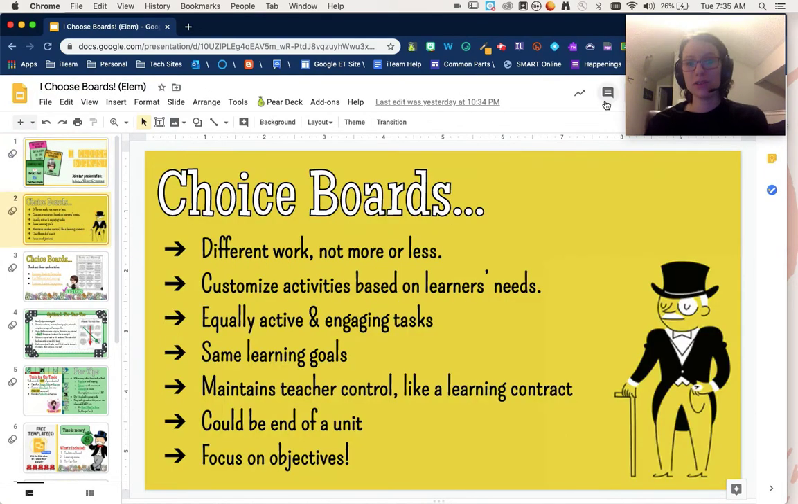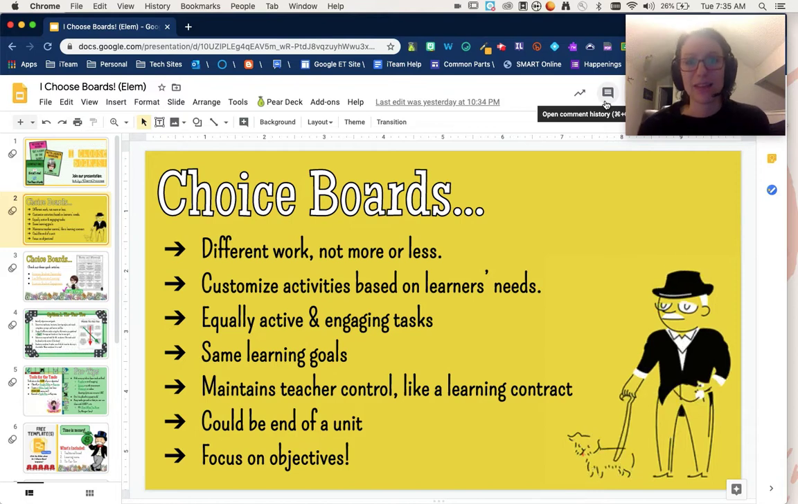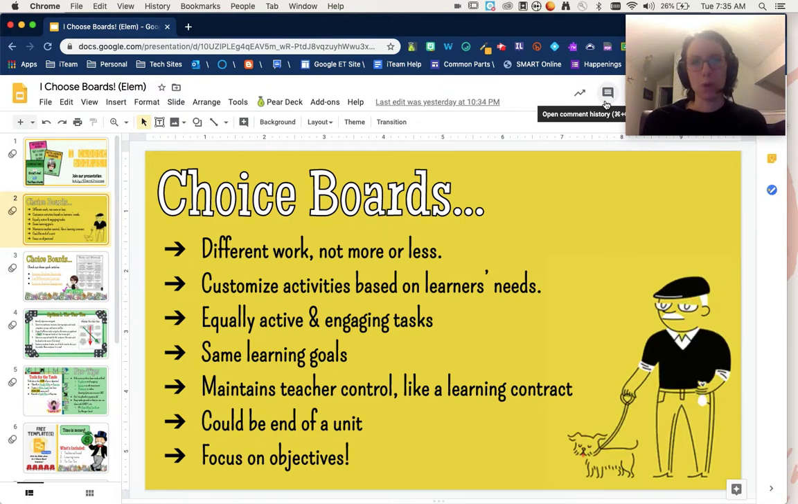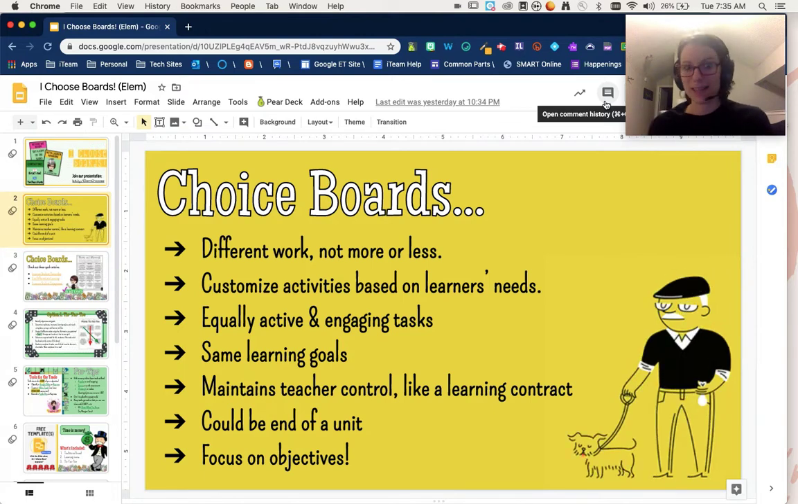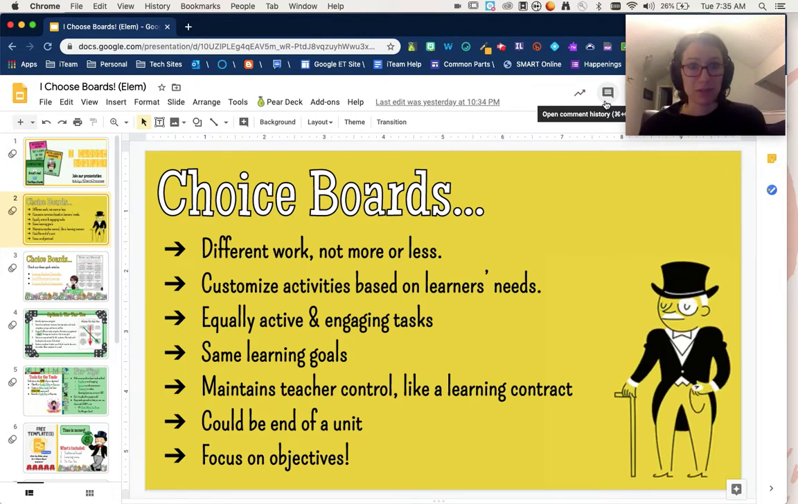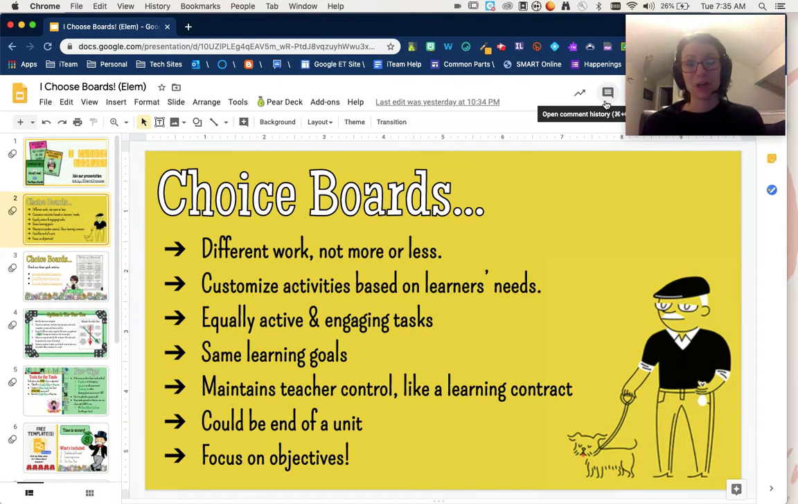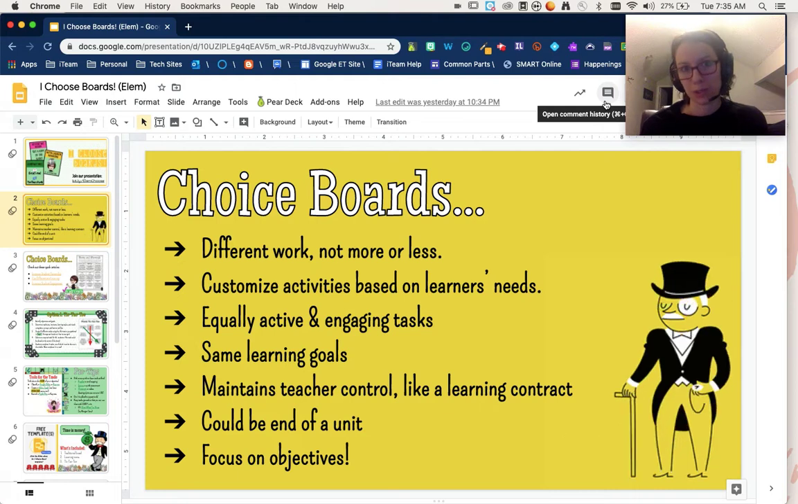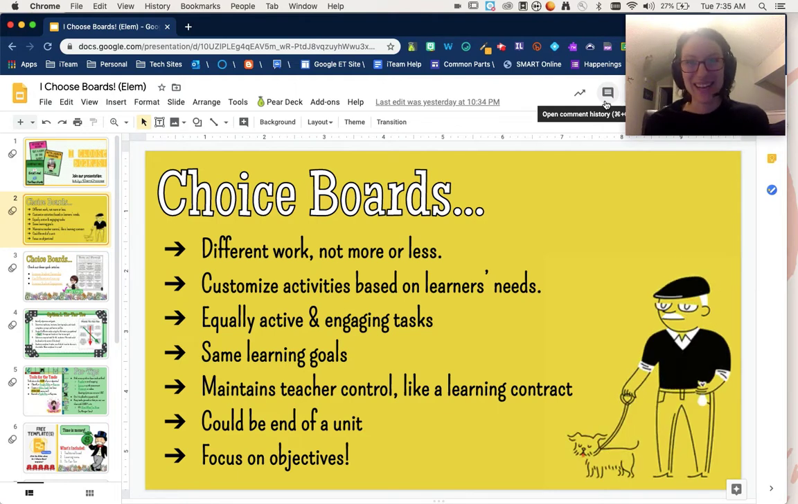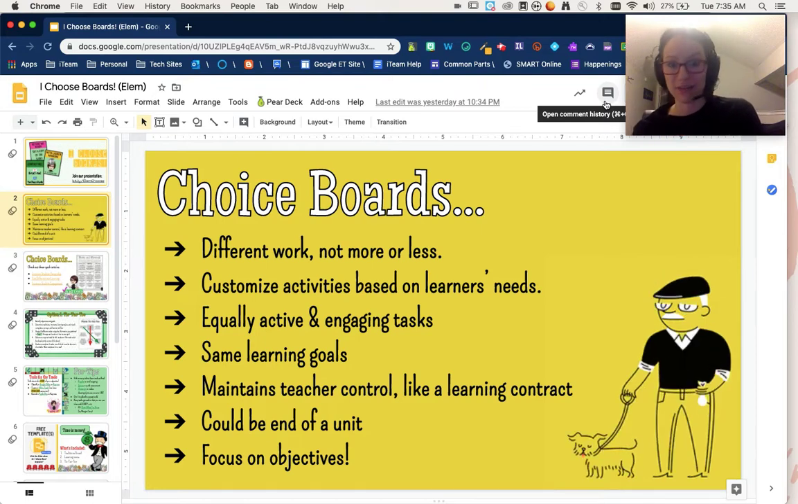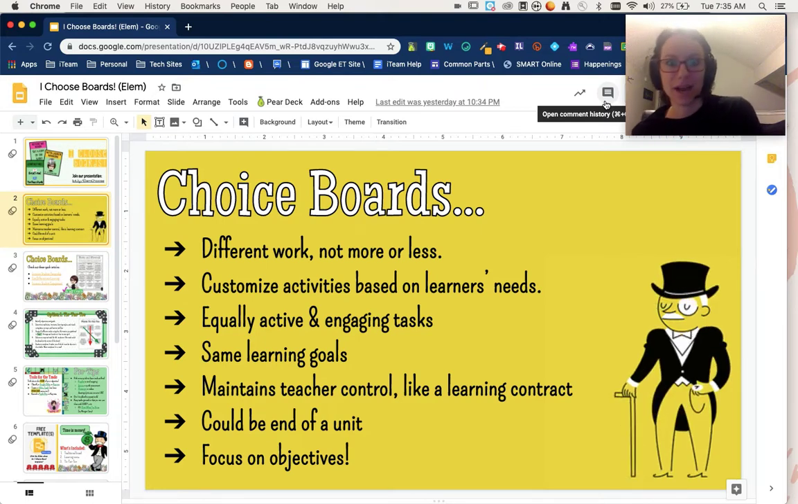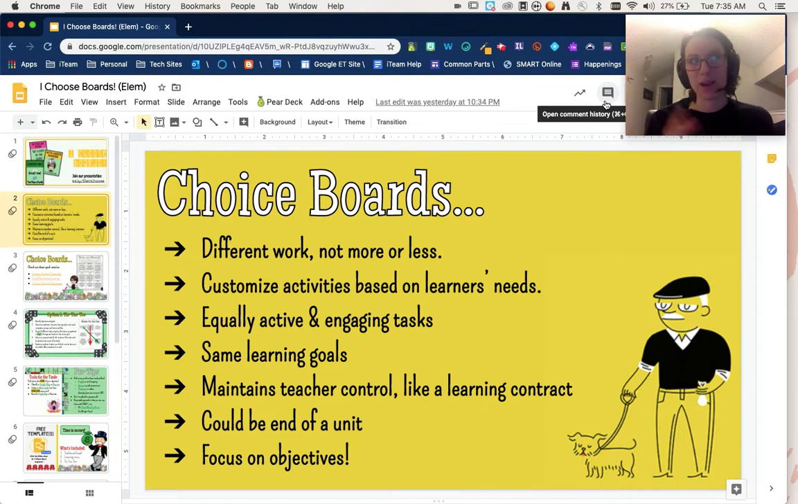So on choice boards, the biggest thing is that they're really not going to be more or less work. It's just doing a little bit of different work. And what really fascinates me about them is that they could be something super short, like a day activity. But for us, with all of this at-home learning, I think it could be really helpful to create a choice board that lasts for multiple days. And then really having kids take those same learning goals that you would have them do in class, but kind of reinvent them a little bit, where your activities are more customized for your students.